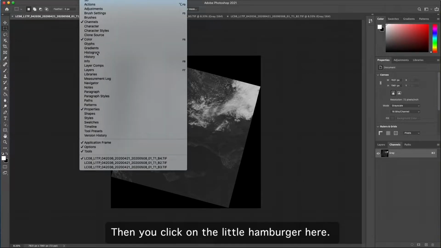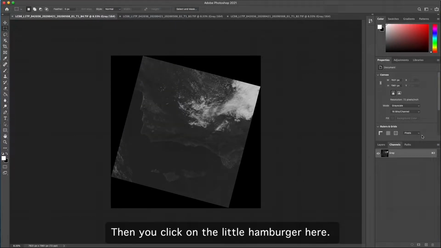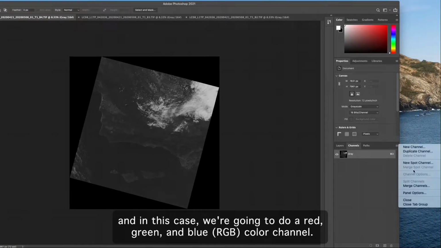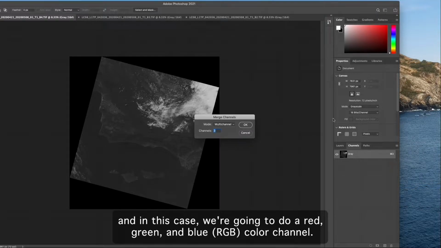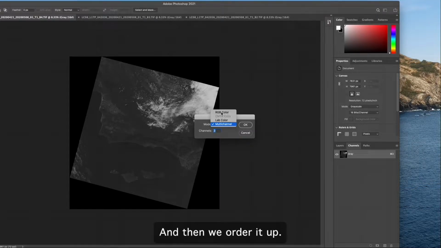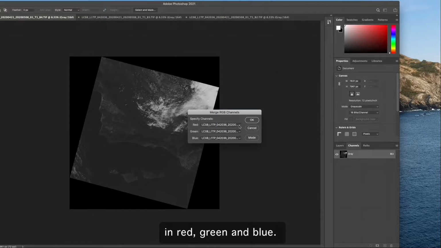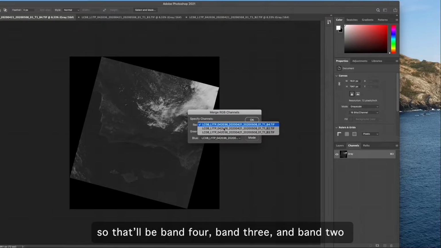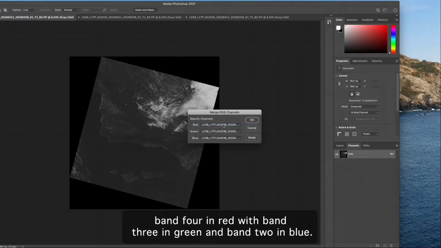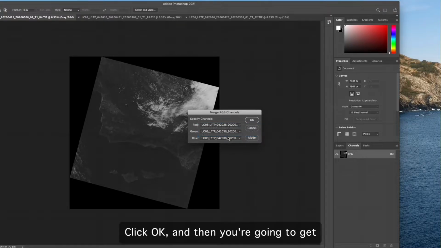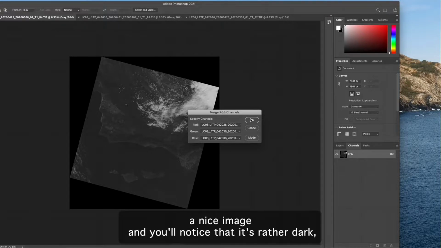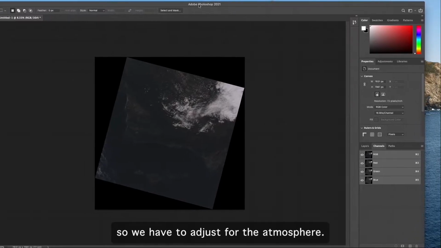Then we click on the little hamburger here, and we will merge the channels. And in this case, we're going to do a red, green, blue color channel. And then we order it up in red, green, and blue. So that'd be band 4, band 3, and band 2. Band 4 in red, band 3 in green, and band 2 in blue. Click OK, and then you're going to get a nice image, and you'll notice that it's rather dark. So we have to adjust for the atmosphere.